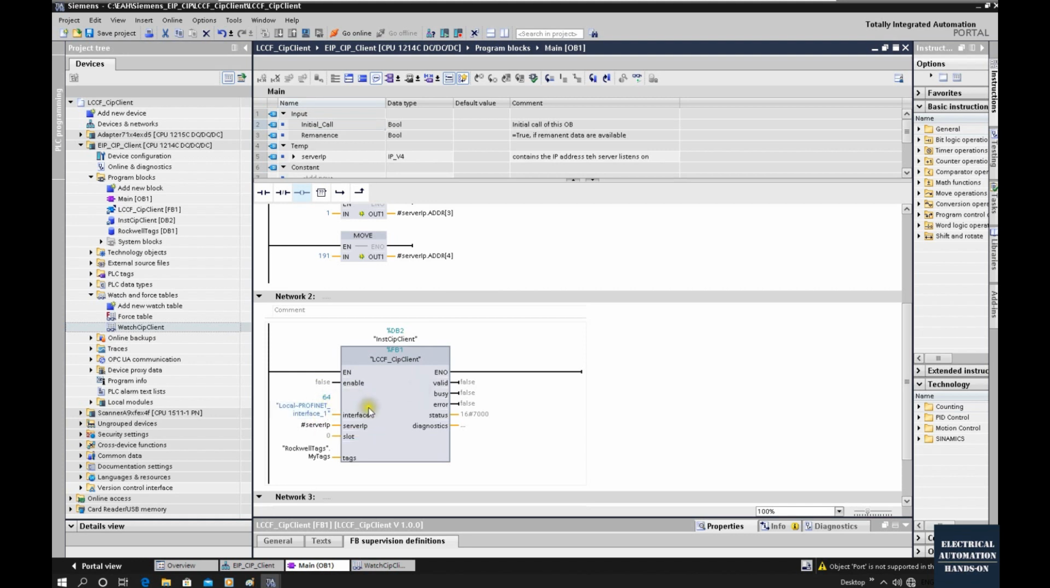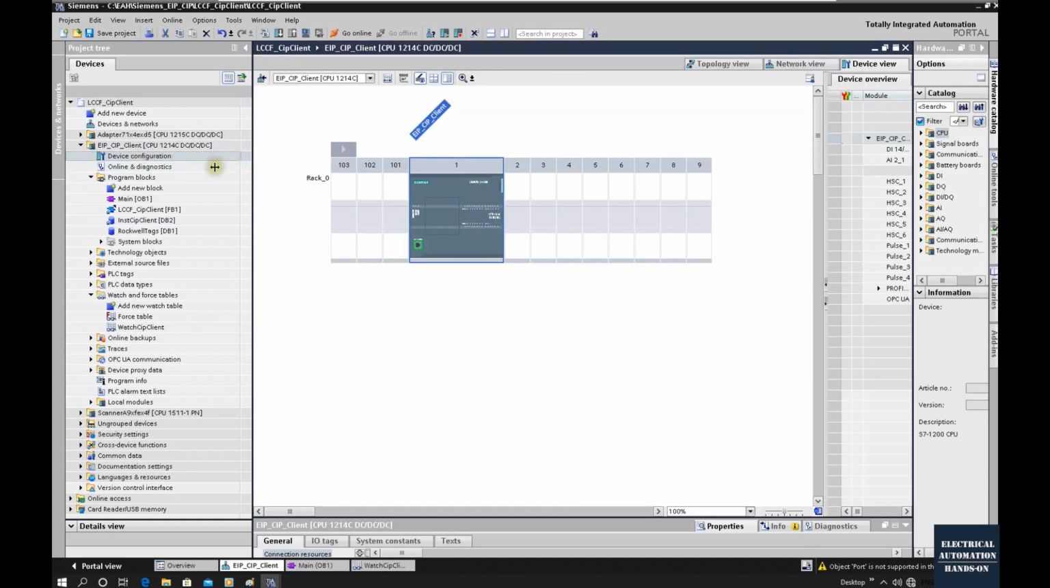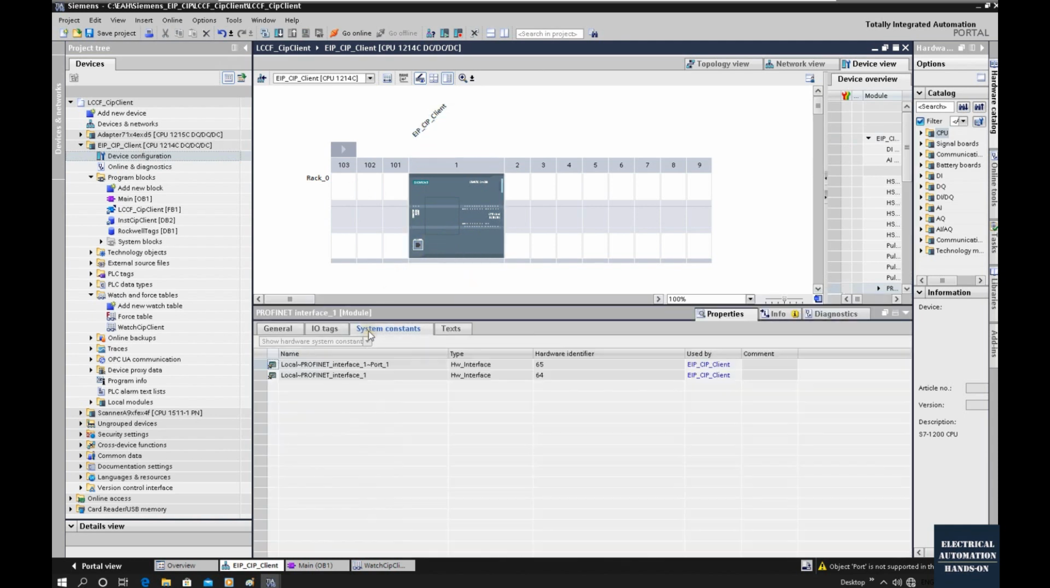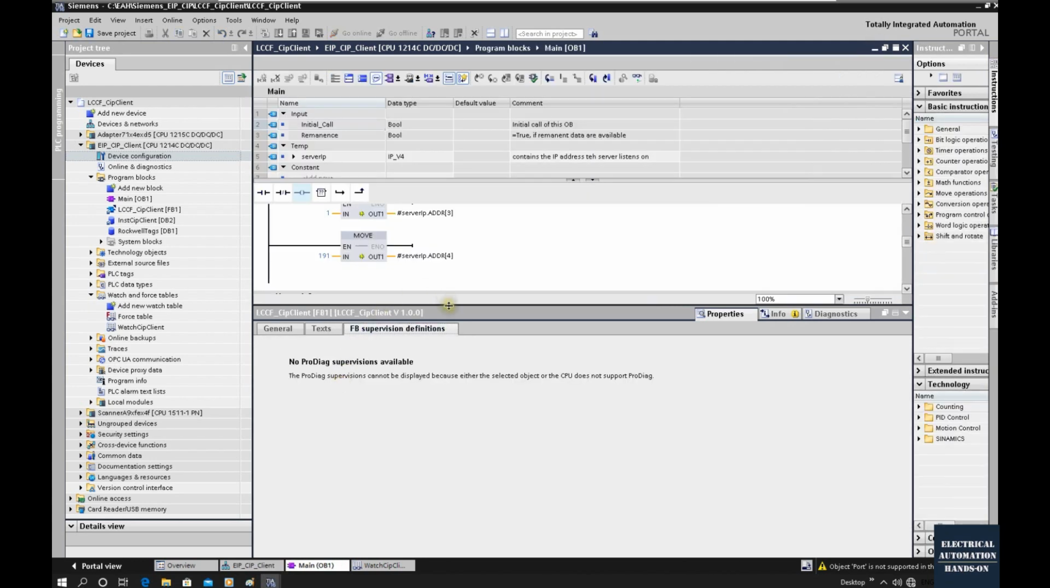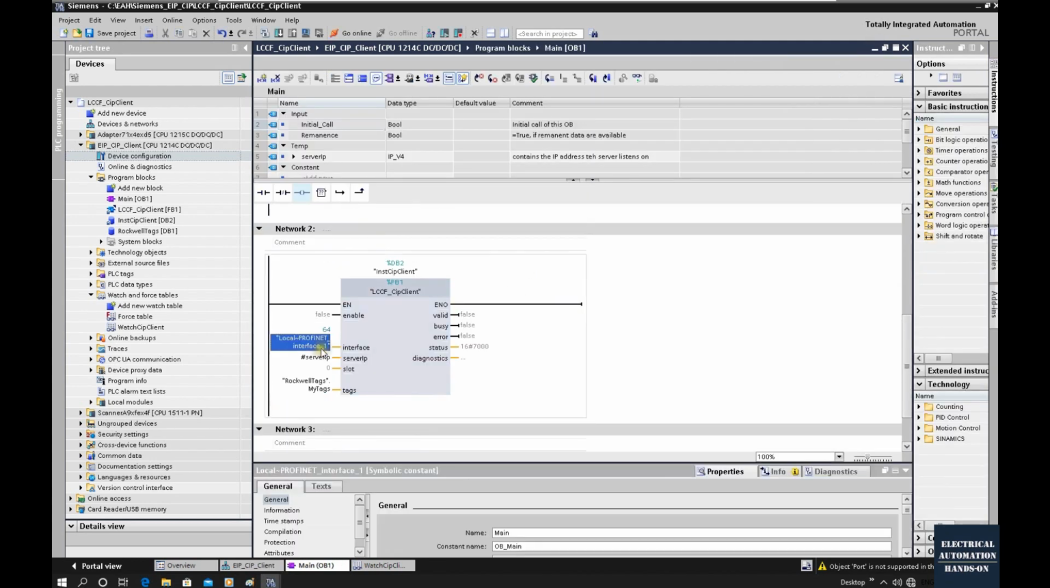The 64, where does this come from? If we go back to this device configuration, click this Ethernet port, and you will see these system constants. Here, for this Ethernet port, its hardware ID is 64. So go back to this program here, that is 64. All right, and server IP.